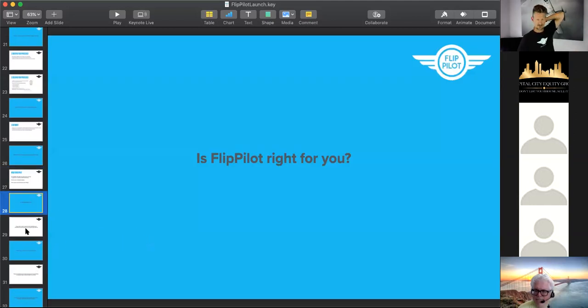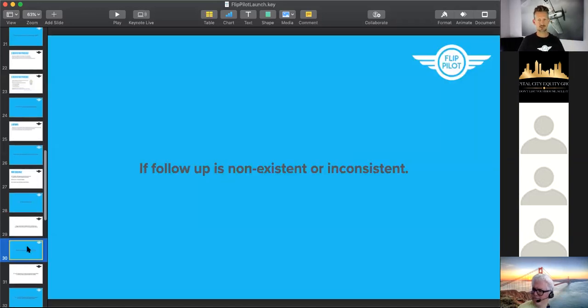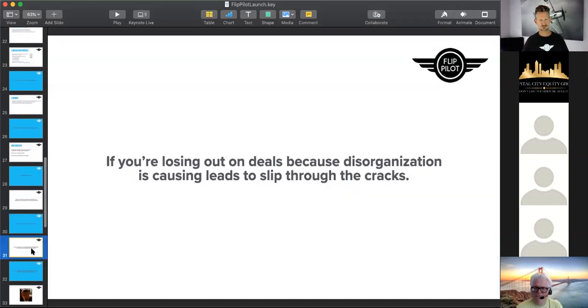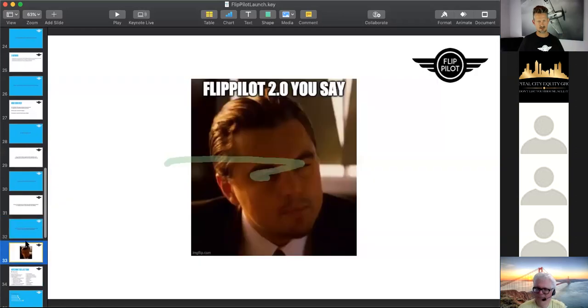So you might be wondering, is FlipPilot right for you? If you don't have a system that contains your workflow and processes in an easy to use format they're actually going to use, you're going to want FlipPilot. And if you're not really doing follow-up, or not being consistent about it, this is absolutely for you, because that's where the ball is being dropped for probably 90+% of all real estate investors, regardless of experience. If you're losing out on deals because disorganization is causing leads to slip through the cracks, maybe you do a little bit of follow-up, but after that it's just forgotten, you need a system like this. Also, if you have the false belief that software is only for investors that are already doing deals, I hope this presentation has helped convince you that that's not the case.